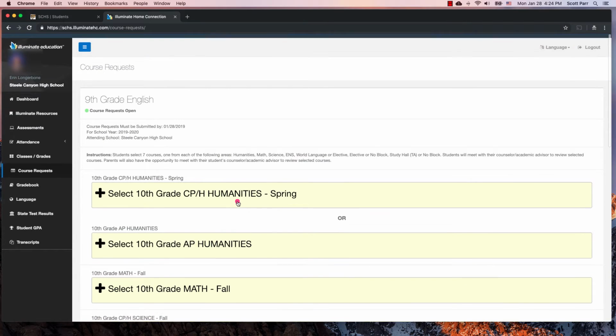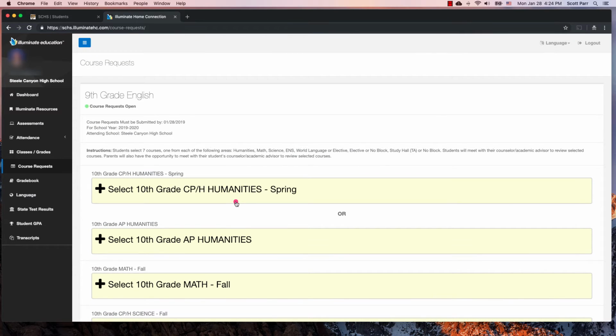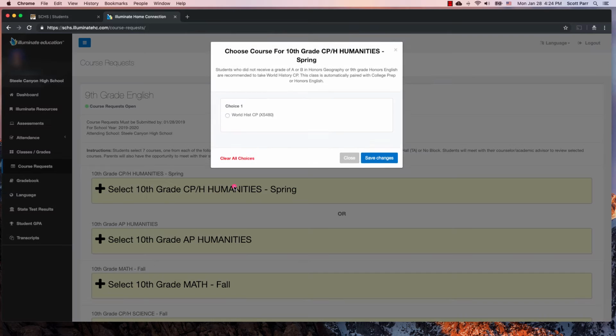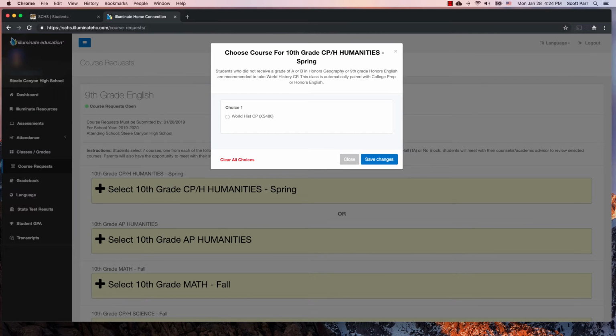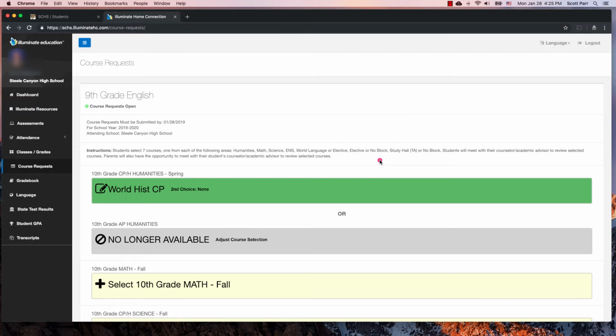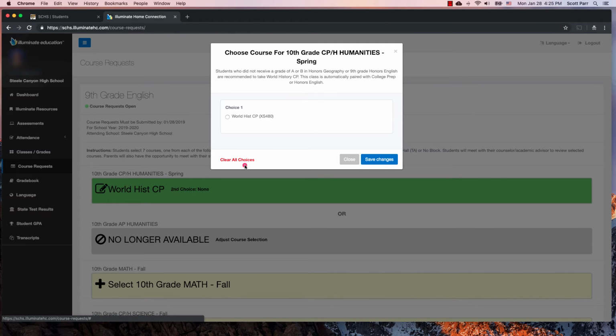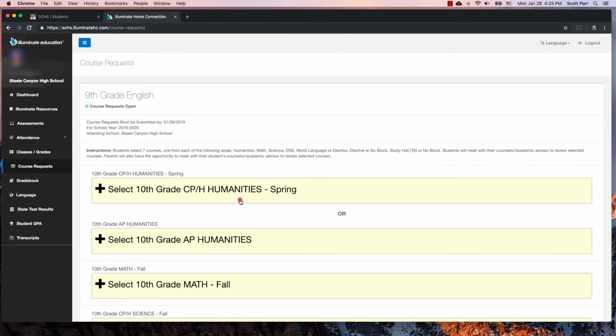In the humanities section, you may select college prep or AP humanities. In college prep humanities, when you select world history, you'll automatically be enrolled in college prep English, as these classes are paired together. Notice when you select one choice, the other option grays out. If you feel like you've made a mistake, you can click on it and select Clear Choices and refresh your options.